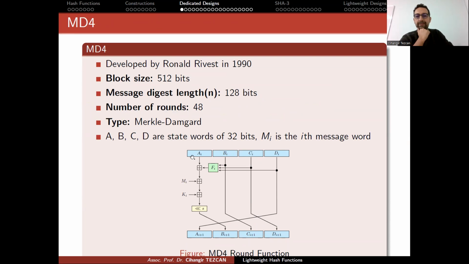Normally you put your IV here, not the message, but you start feeding your message 32 bits by 32 bits from here. Okay. So your block size is 512 bits, but you feed 32 bits from here. Ki is a constant. Okay, this is just a rotation. And there's an f function here which just performs logical operations like XOR and so on. But this is also the same in MD5, so I will show it in detail in the following slide.